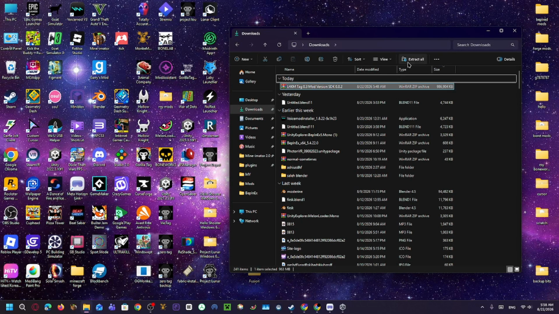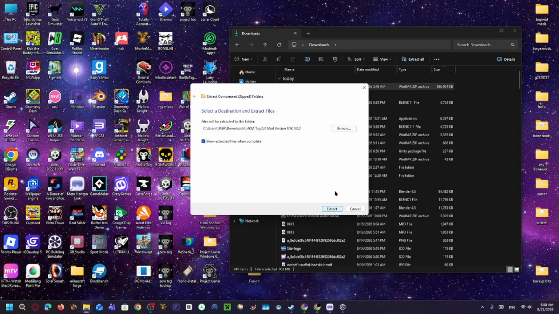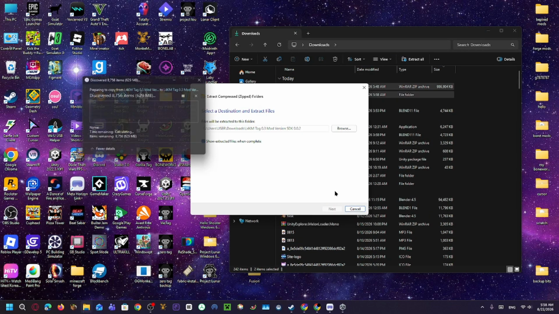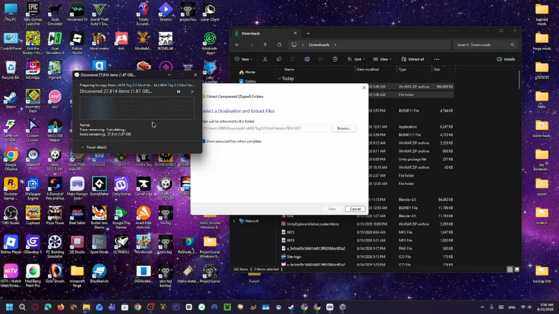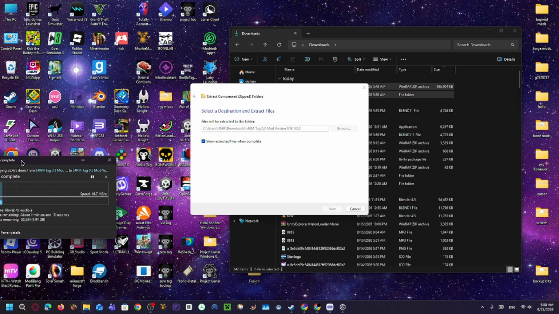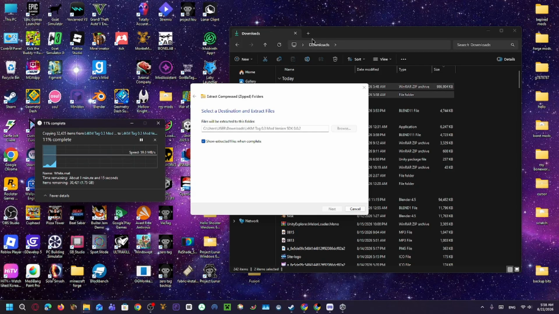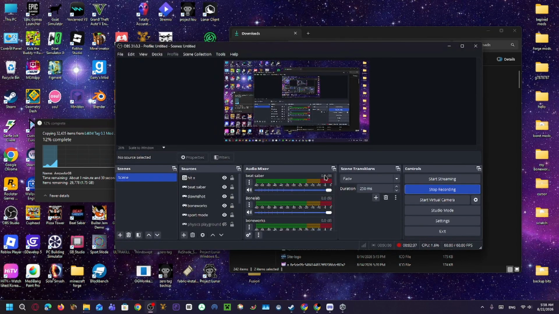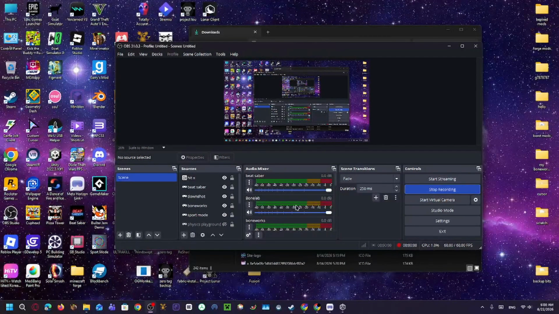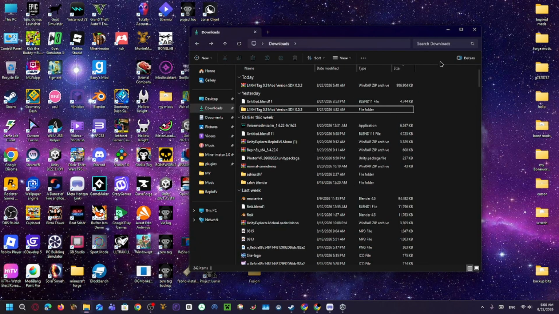So you want to extract it. You can just use WinRAR or Windows. I'm gonna do it for Windows, because there are people who don't have WinRAR and don't know how to do it. I think this is gonna take a long time, so I'm not gonna make you wait. I'm just gonna record again when this is done. Okay guys, it didn't let me, but look, I found a fix.